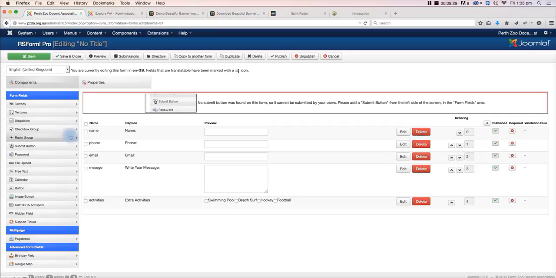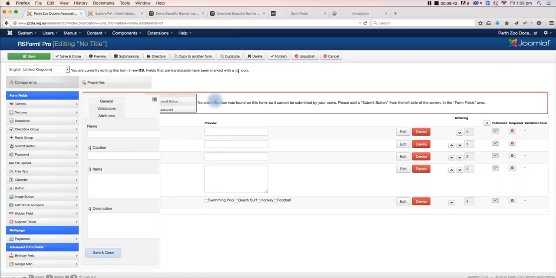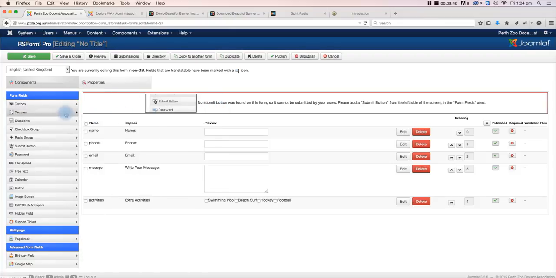Coming down, the radio group works in the same way, where you'll need to put your items, obviously put a caption, put your items in the same process as the checkbox. What I need to show you next is quite important. It's this capture anti-spam thing here.